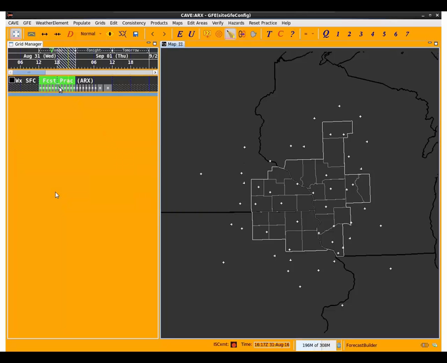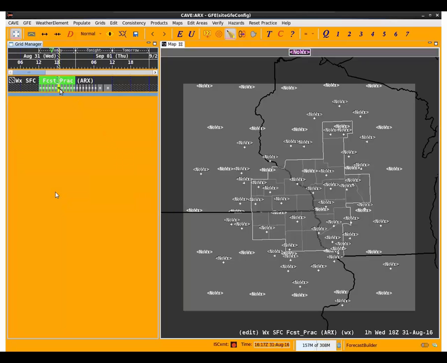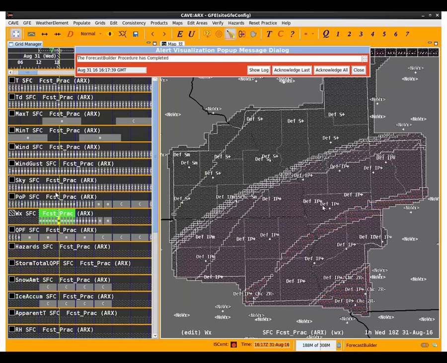And finally, we move on to the final step of the forecast builder to make the weather grid. And there's the final weather grid.